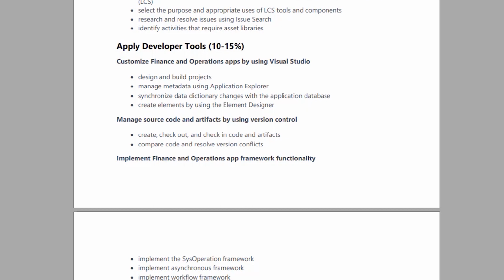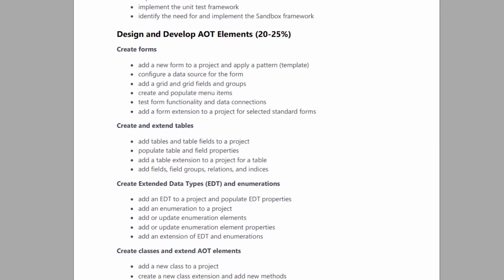They try, but there are so many different cases and so much input that there's always going to be a 30% that you just have to do yourself. Sometimes 60%, but 70% is pretty good in my view. Now, coming in, design and develop AOT elements.